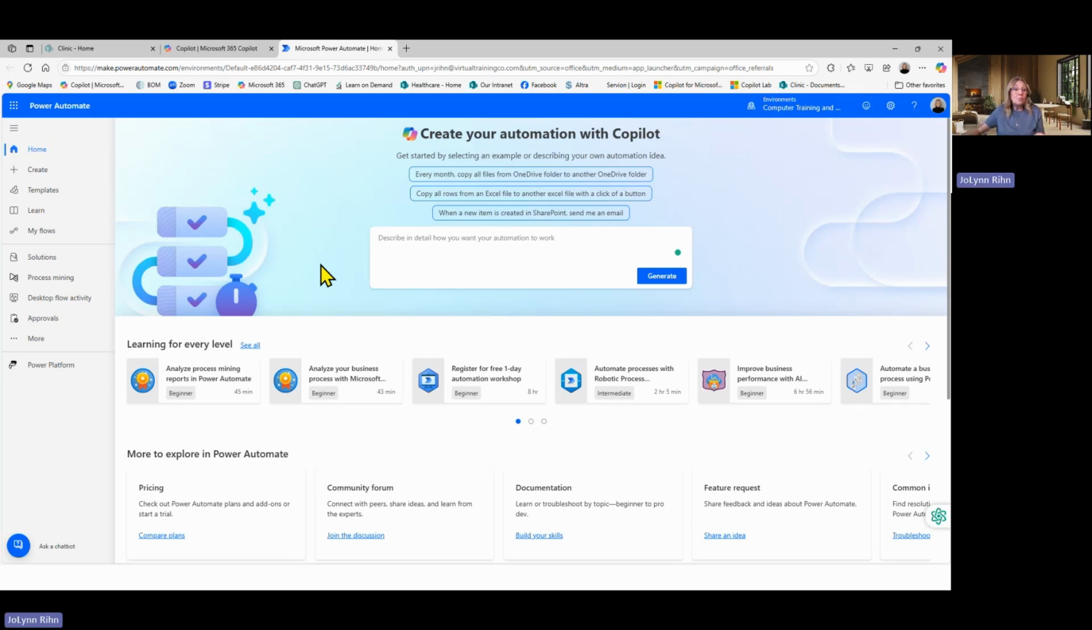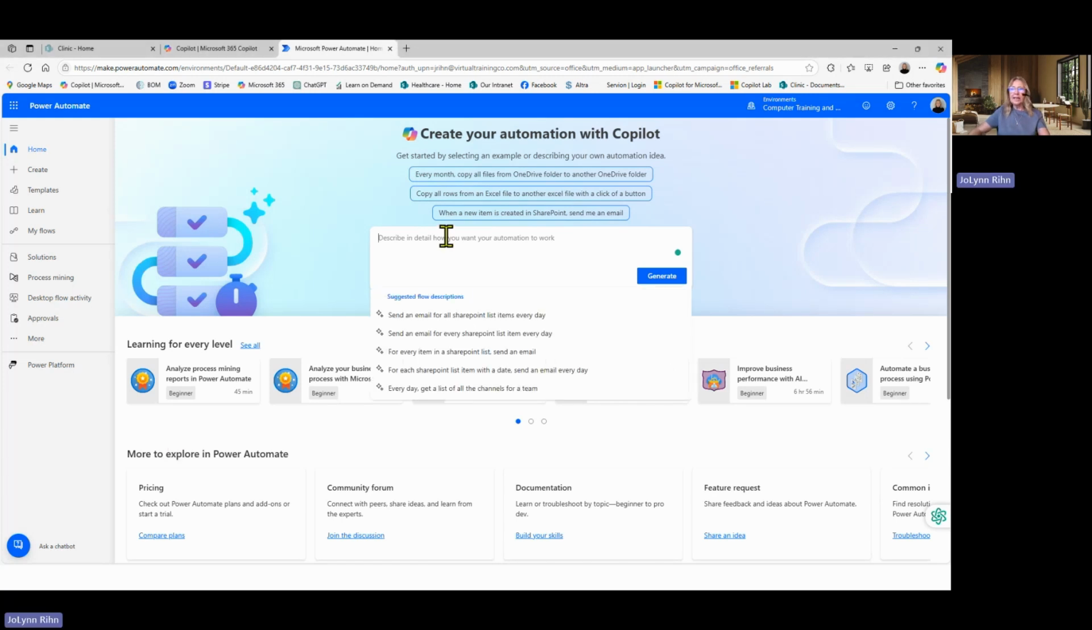My goodness, that's probably one of my favorite things to be able to do, because why work harder than we need to? So let's say that I want to have a workflow through Power Automate. Let me give you an example of one that I might use. Let me just copy and paste this so I don't have to retype it. I'm going to come in and just describe what you want your workflow to do.